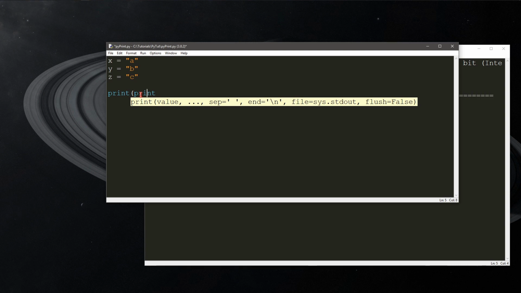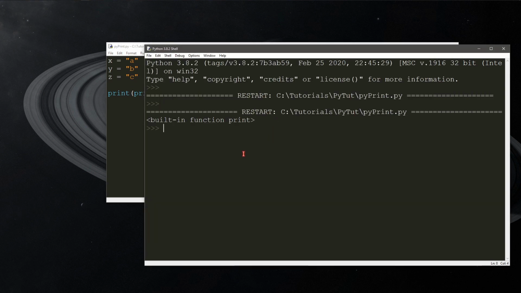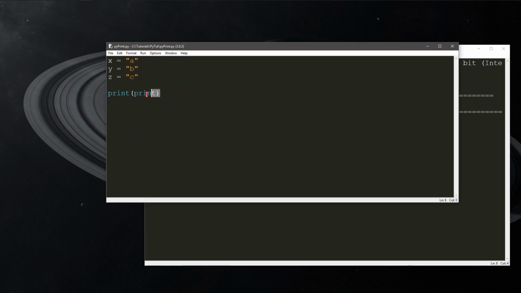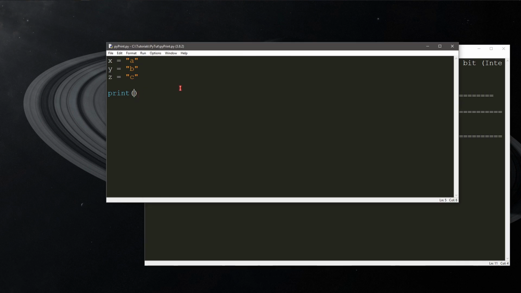So if I actually print without the parentheses inside, and we run this, we're going to get a built-in function print. Okay? So that's why it's important to put these parentheses in here. However, we didn't get anything upon execution because nothing's been passed in here. We have to pass arguments. So arguments go in parameters.